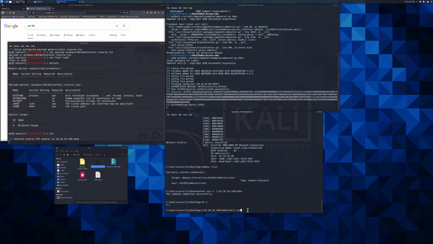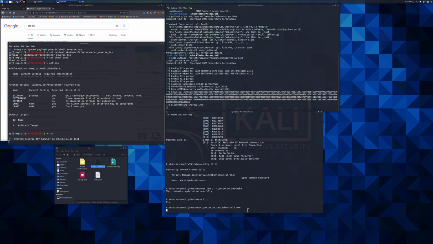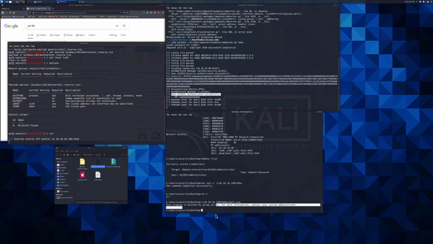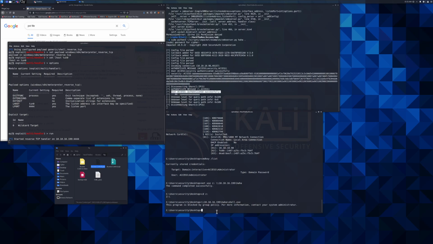Remember, we're missing a step. That's okay, though. So when I run this, and this is part of the reason why we're going to run it on PowerShell, it's going to connect, but this is blocked. But you can see here, we connected. We accessed it. We tried running it, but the group policy blocks it.